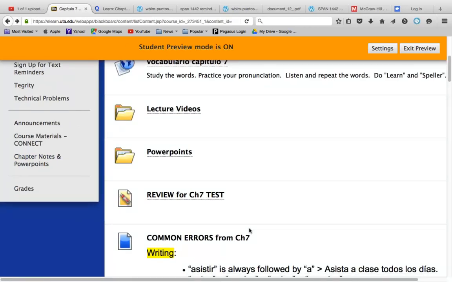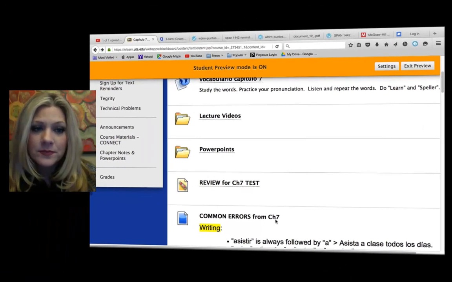And then after each test, I will post the common errors. And it's really important, they're usually up the day after your chapter test, and you want to make sure that you read that and you learn from those mistakes. And then those common errors are also a good way for you to prepare for your midterm and final exams.